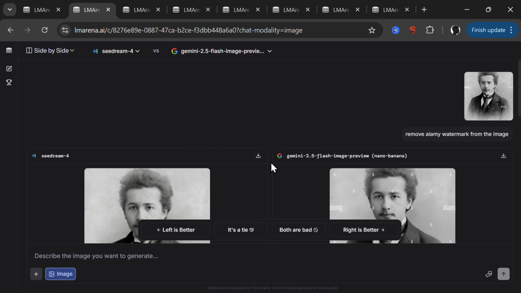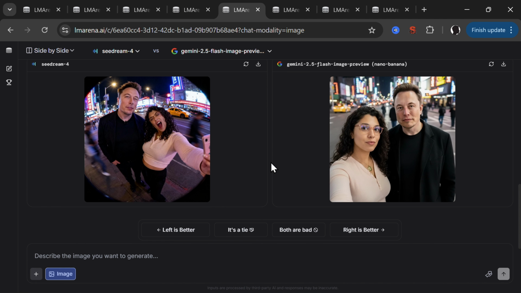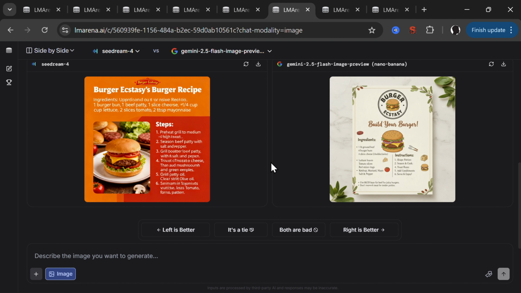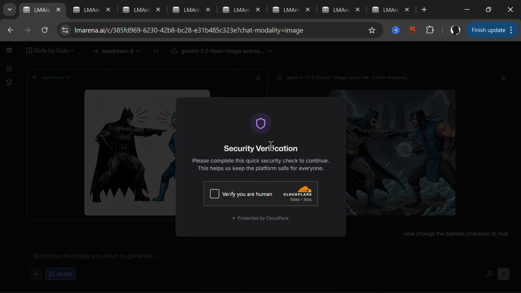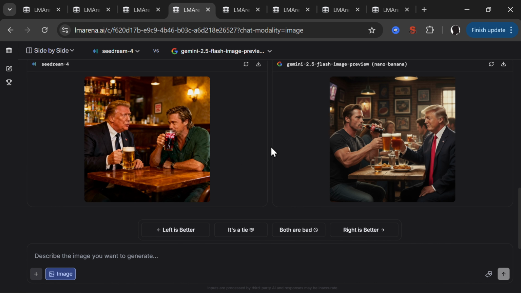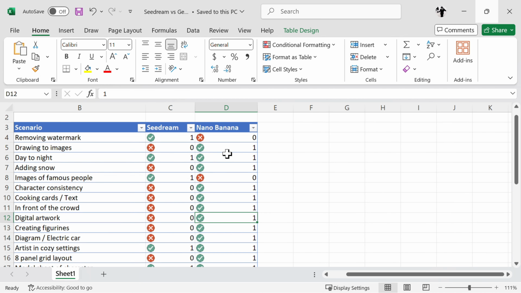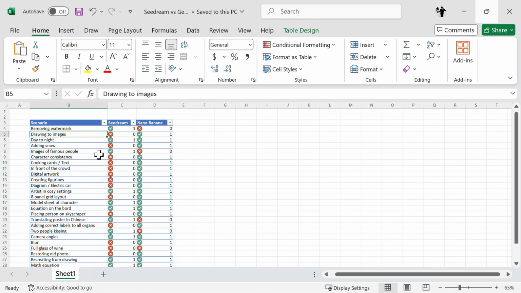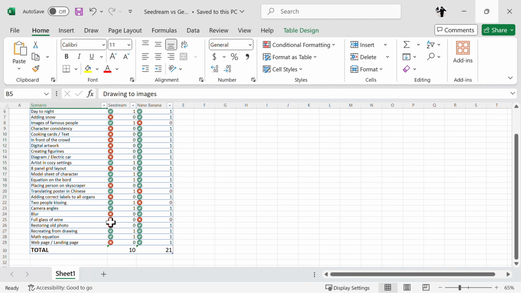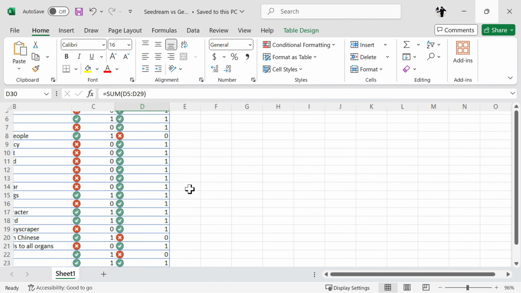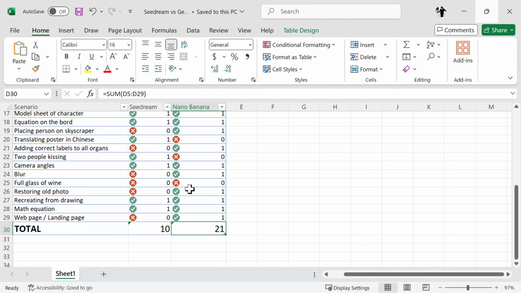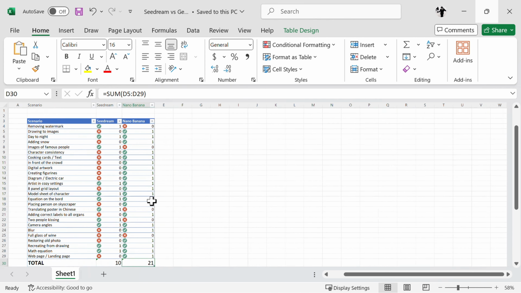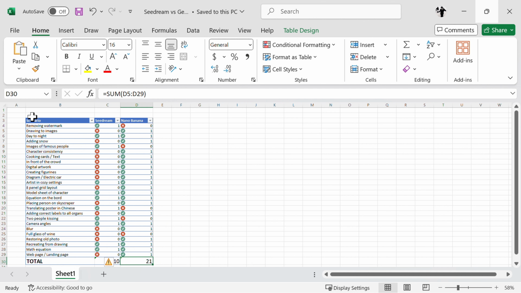So now that we went through all of the images, image editing, image generation, and many different examples, let's see which one comes out on top. And now I will use a pretty simple and raw method of using Excel. So here we have many different scenarios, removing watermark, drawing two images, and we have Excel here to see which one comes out on top. And it's a pretty clear winner: Seedream has 10 points and Nano Banana has 21 points. Yeah, so it's pretty good to see an overall summary of which one comes out on top.